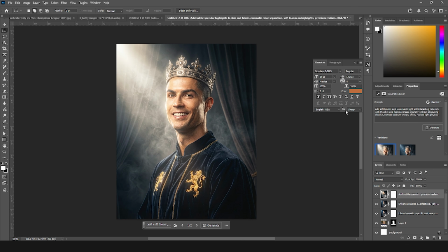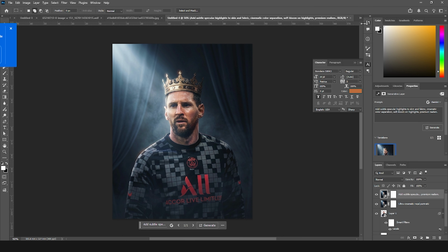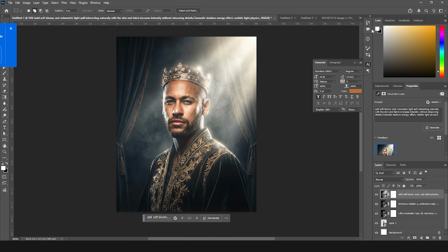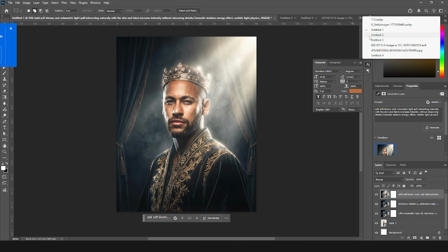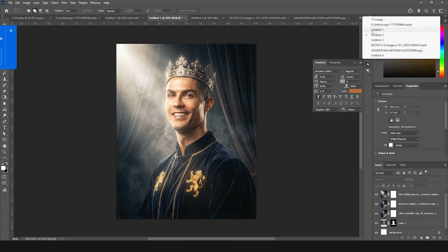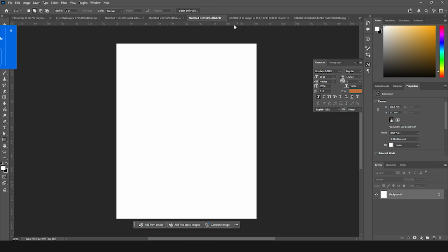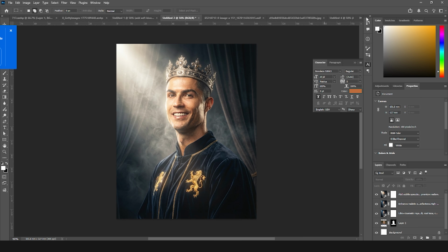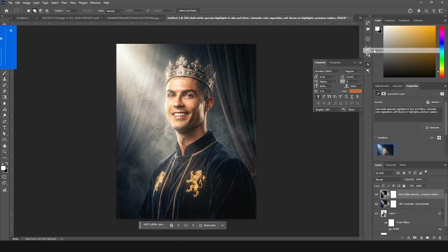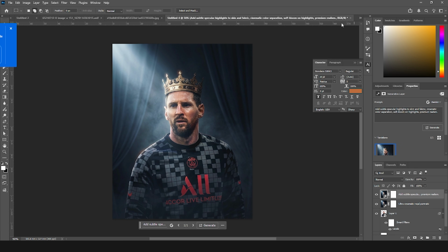Okay, well, that's pretty awesome. I think I love it. It's pretty cool. So yep, this is what we generated so far. This is our first image, this is our second image, and this is our third image. So yep, I think I love it. What do you think about this poster?